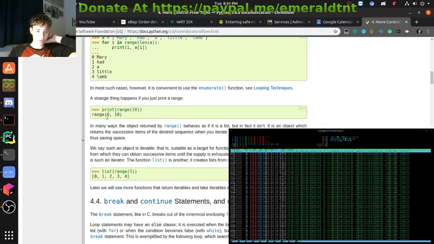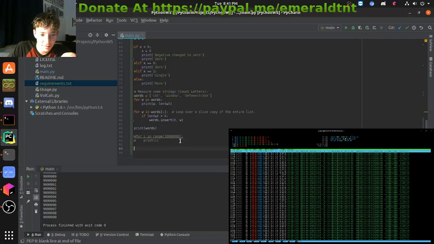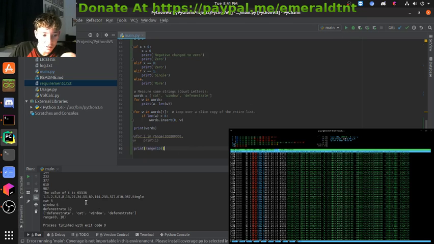Print range 0 to 10. Wait, what? Print range 0 to 10. Is it just going to say that? I have to try this. Print range 0 to 10. That's useless. So if you say print and then you have this range code 0 to 10, that's not going to work. But I have a fix for that.